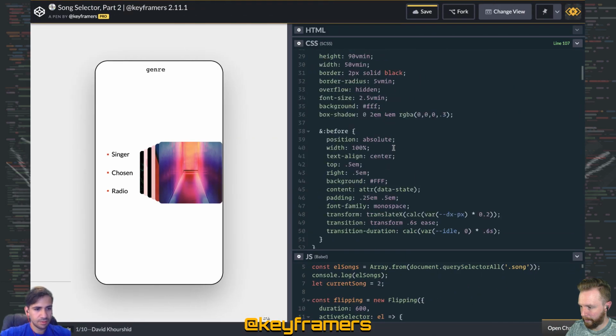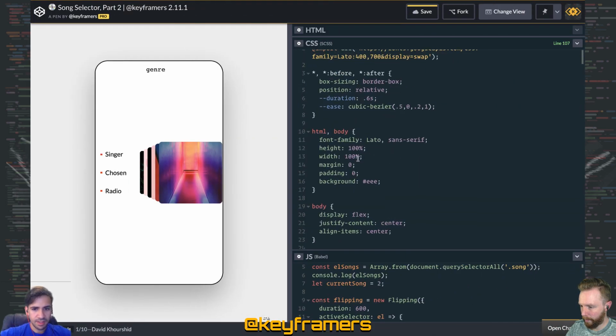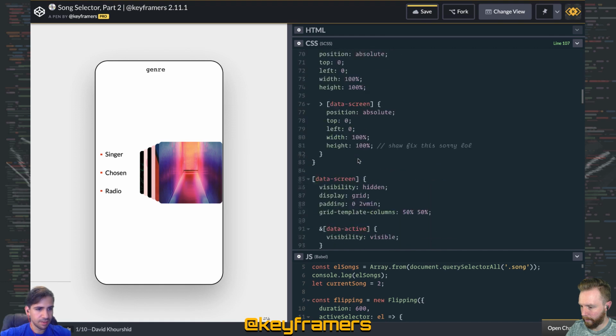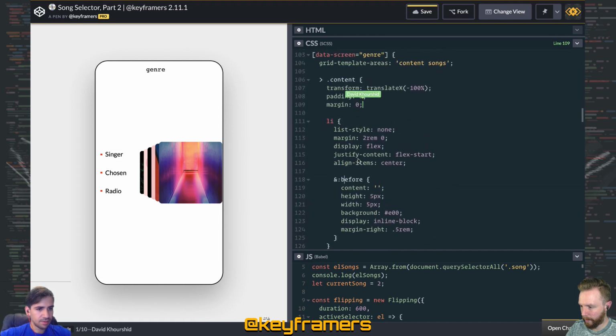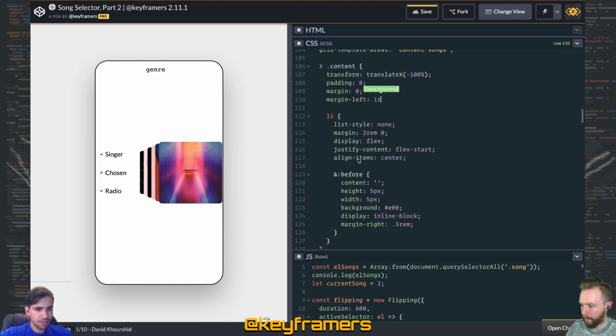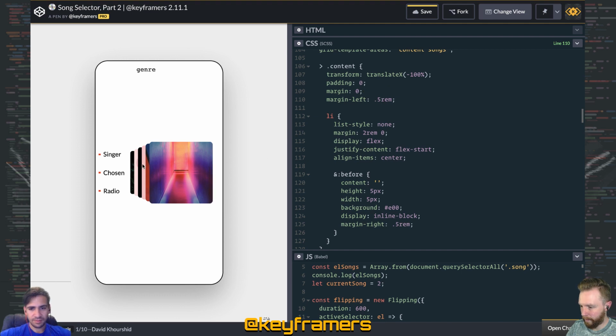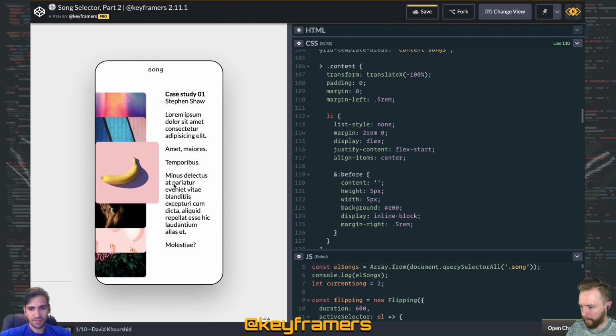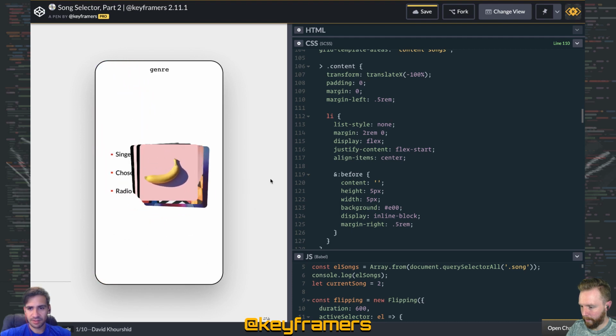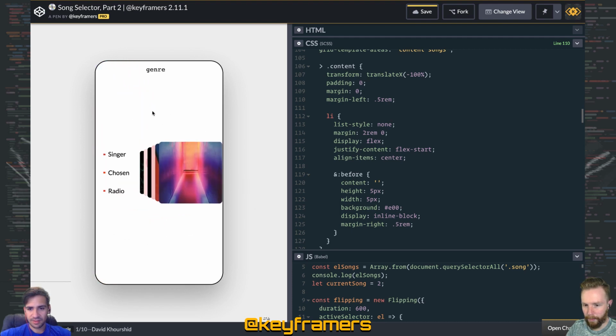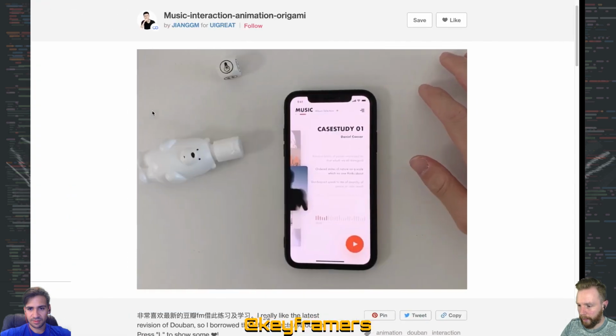Padding 0. Get rid of the default styles here. Just have that over there. And margin, let me make that one round, just so it's a little bit nice and styled. Yeah. Cool. All right.